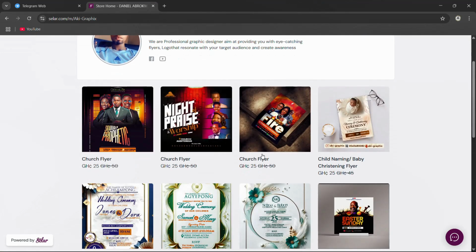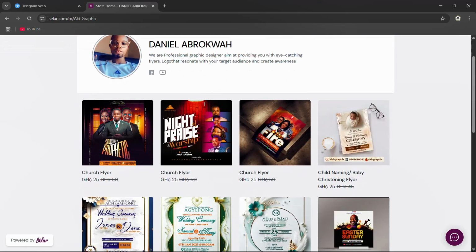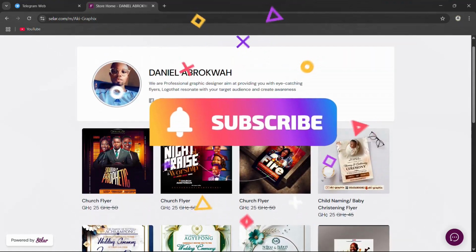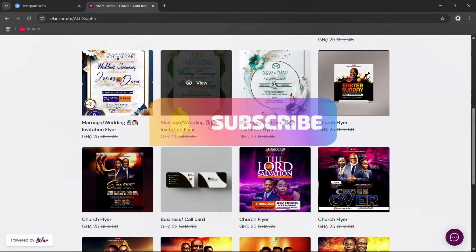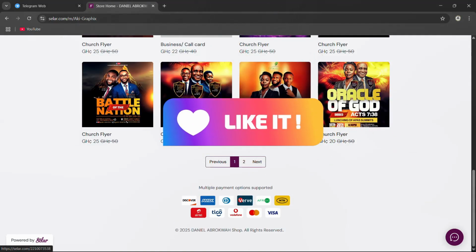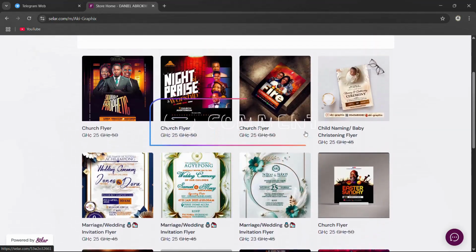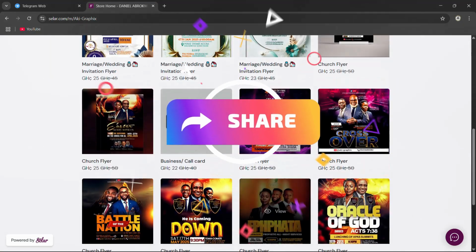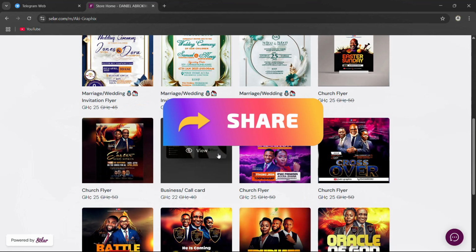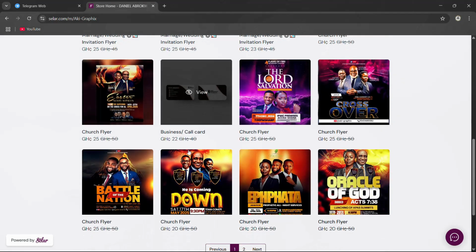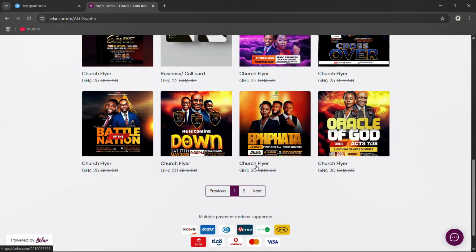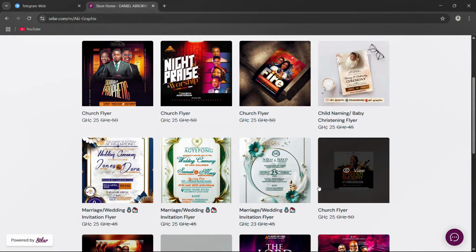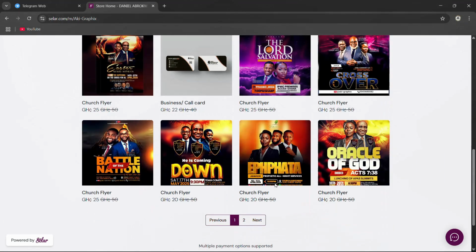So guys, once again, this is our seller store. Look at it. Wow, this is awesome. These are flyers that we have created: logos, banners, church flyers, wedding invitation cards, call cards or visiting cards, which we are selling. They are already made. All you need to do is place an order, purchase it, and then just use it.